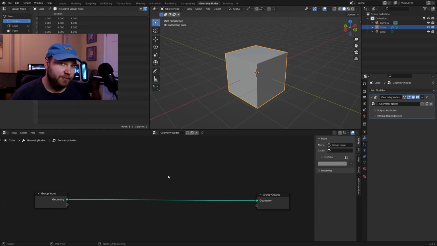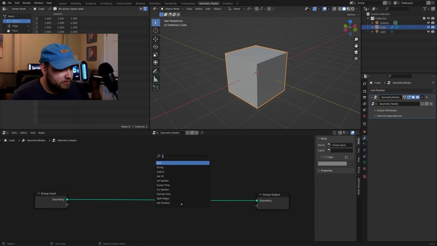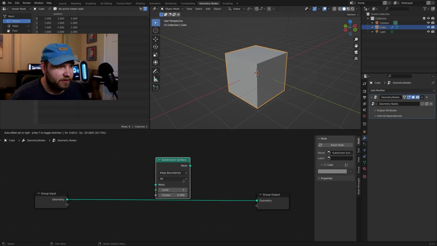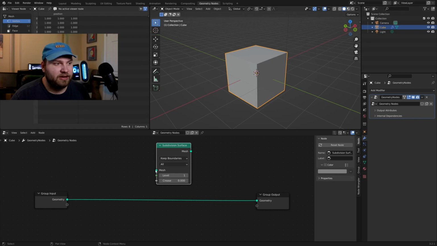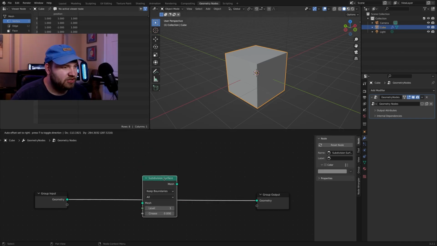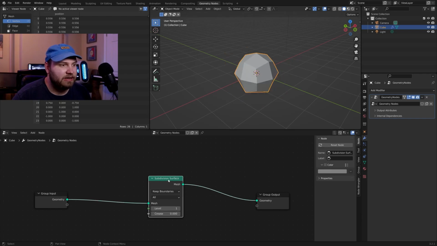Every single node is basically an action, or a better word is every node is a function, right? Every node does a thing. Subdivision Surface is a node that does a thing. It takes in geometry and then it outputs geometry. And then you have settings here to work with it, kind of like a modifier. So I can just drag and drop this on top of this line. It takes in the geometry from the input, subdivides it at a level of 1, and then it outputs this into the output. Very simple.